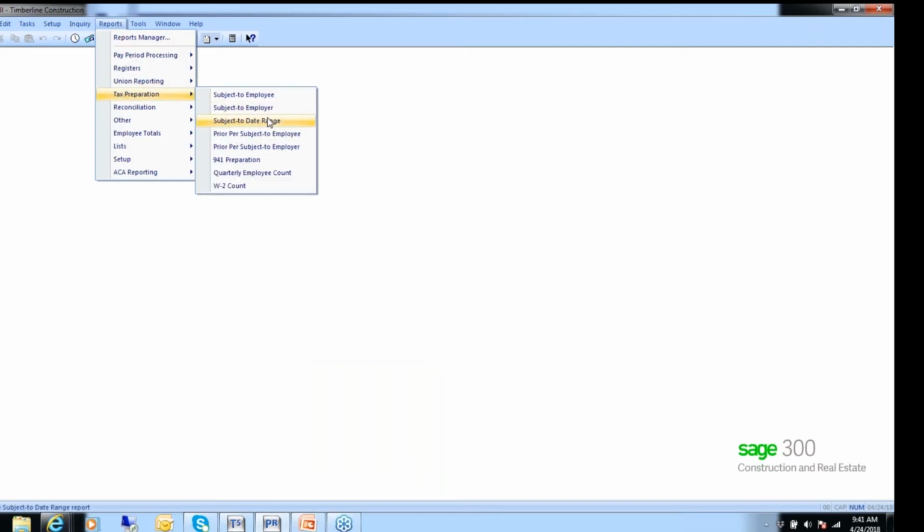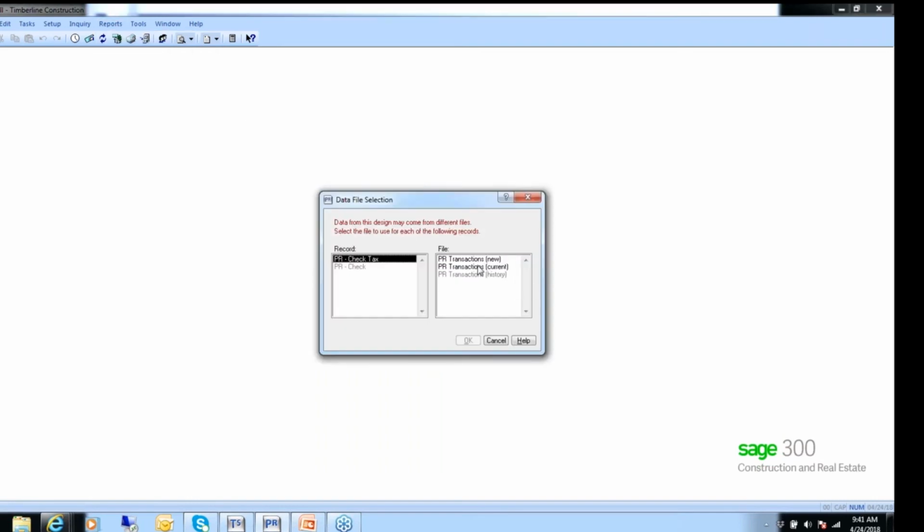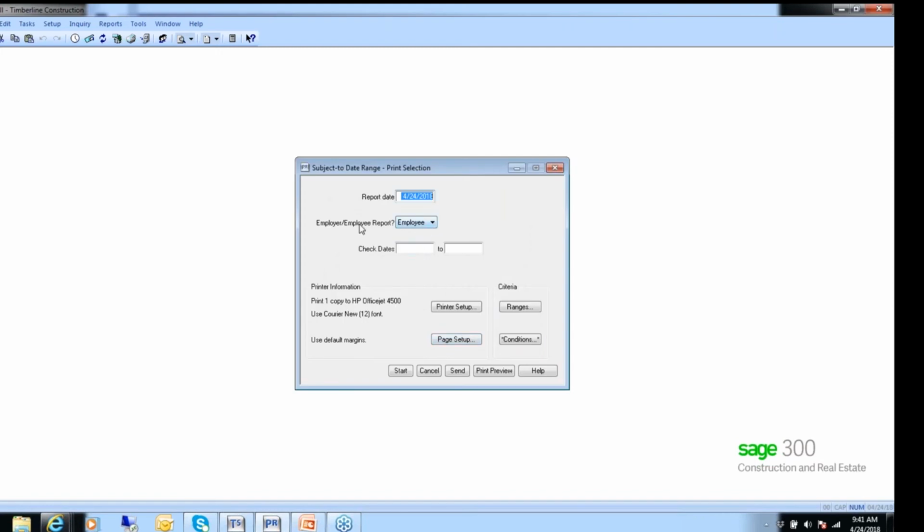So what I would recommend is that you run with the subject to date range. And you run it off your current file. And it gives you the option here to run either employee taxes or employer taxes. And then you'll give it a date range.